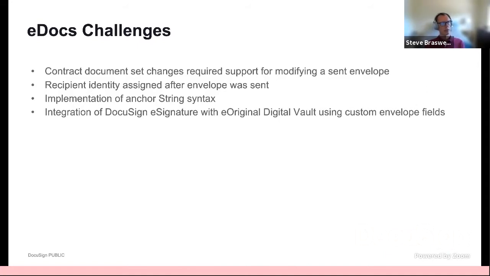Implementation of the anchor string I mentioned before. We've designed our own syntax that allows our customers flexibility in tagging their documents so that the signatures land in the right places, the date signed, and that it supports checkboxes and radio boxes, different input controls through the form of this anchor string syntax, so they can easily adjust their templates without us having to make any changes. And that is all supported with hidden text through the DocuSign API.